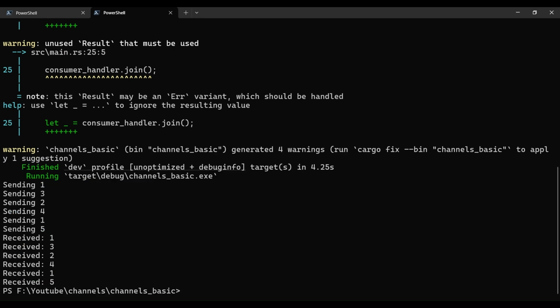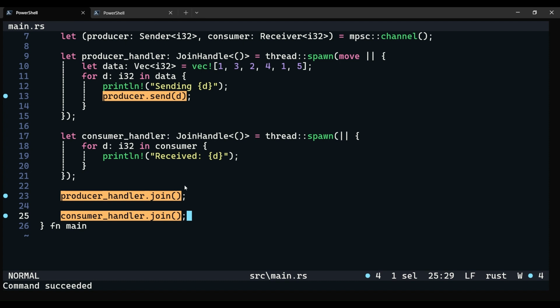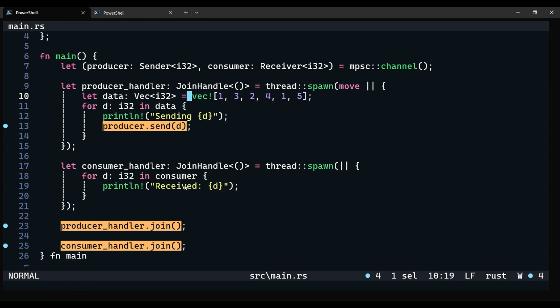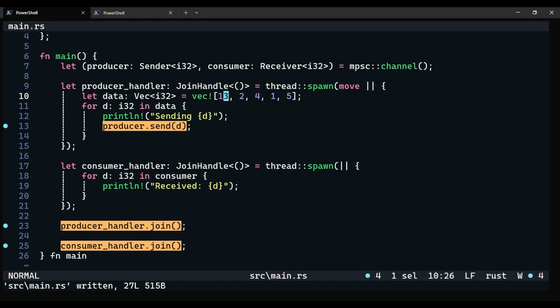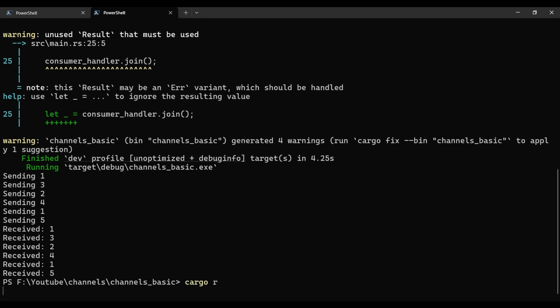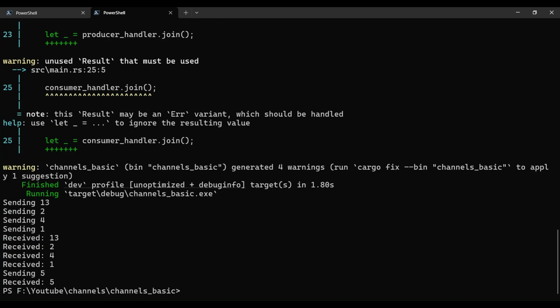Okay, so we sent 1, 3, 2, 4, 1, 5 and we received it. Okay, that's perfect. Let's run once again. And we start by sending 1, 3, 2, 4, 1 and we received 1, 3, 2, 4, 1. Then it sent 5 and then we received 5, which means this is technically not a for loop. We are actually using threads, and since threads run independently of each other, the order is mismatched. Great.